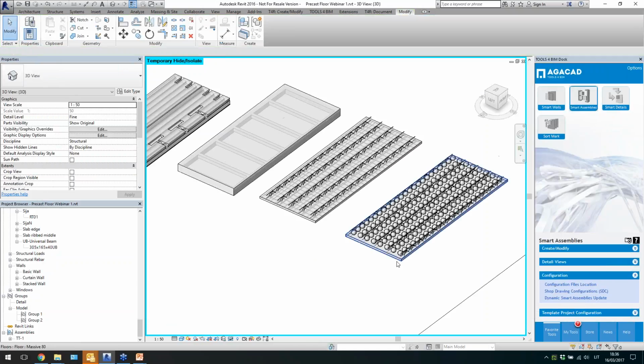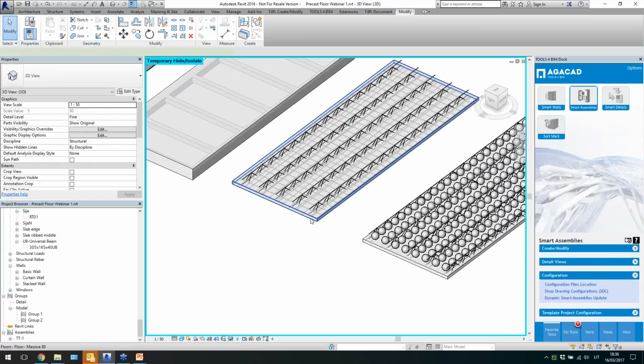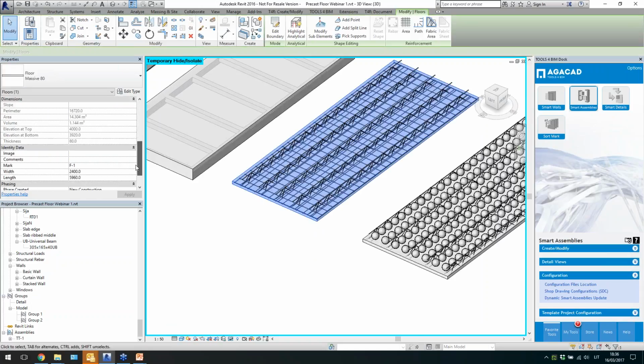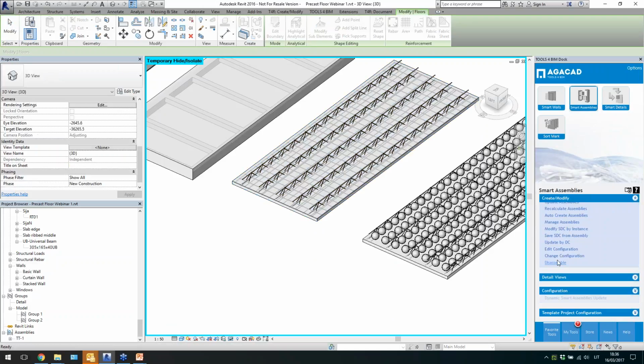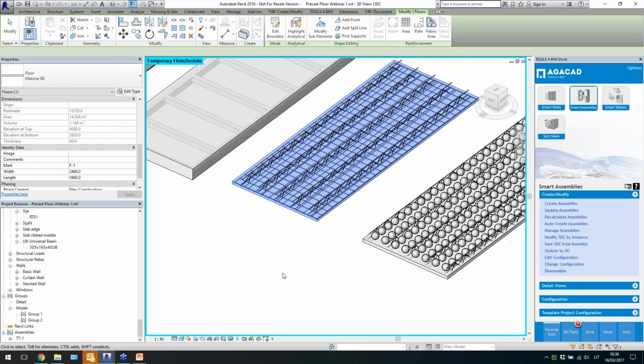So, okay, enough of talking, I will just pick one of these. Let me check if it has a mark value. Right, it has a mark value, and I will create an assembly now for this one.